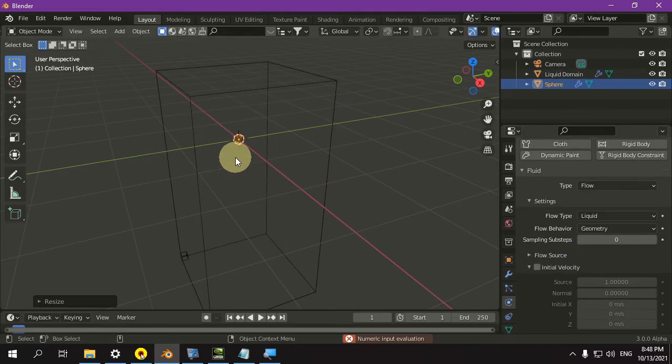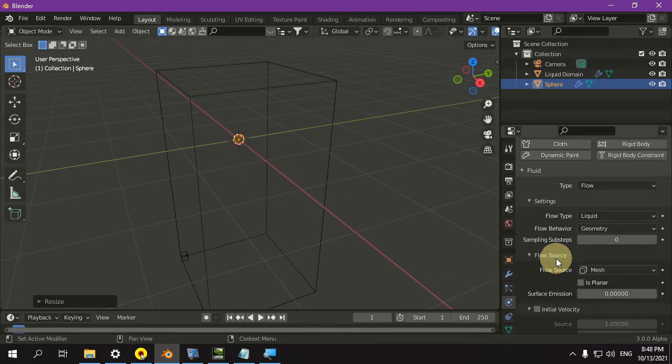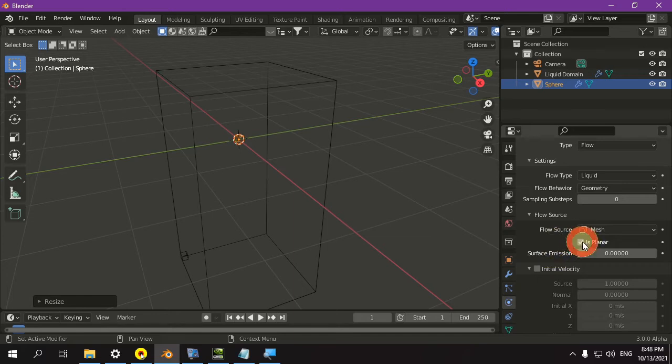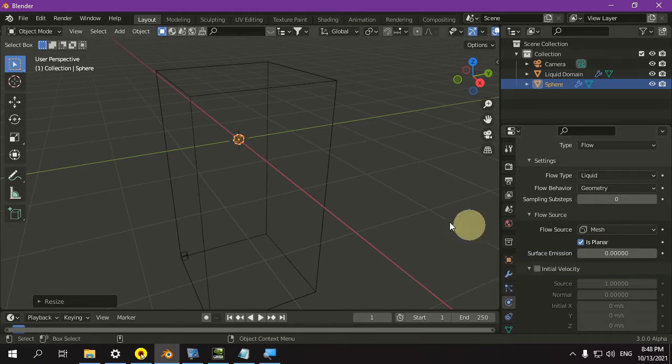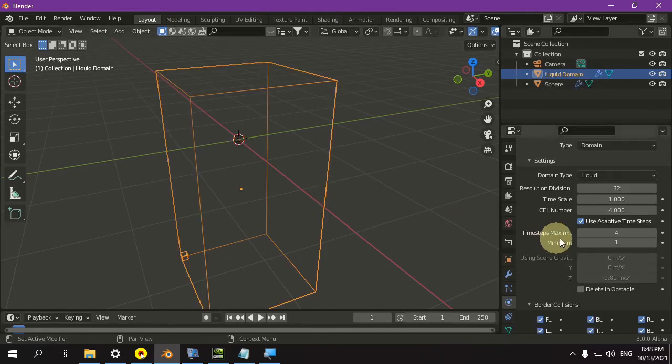The second solution is to select your flow object to be able to see its settings, unfold flow source. Then check, is planar. So this is the secret, if there is no water, try to check is planar. Don't forget to bake after you change the settings, so click on the domain and click bake.